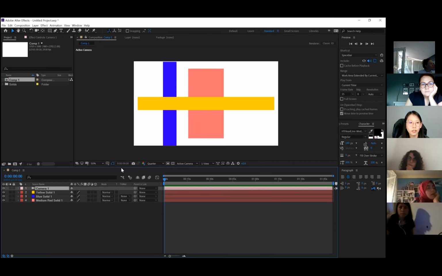So now we can see the three squares, each with a different color.